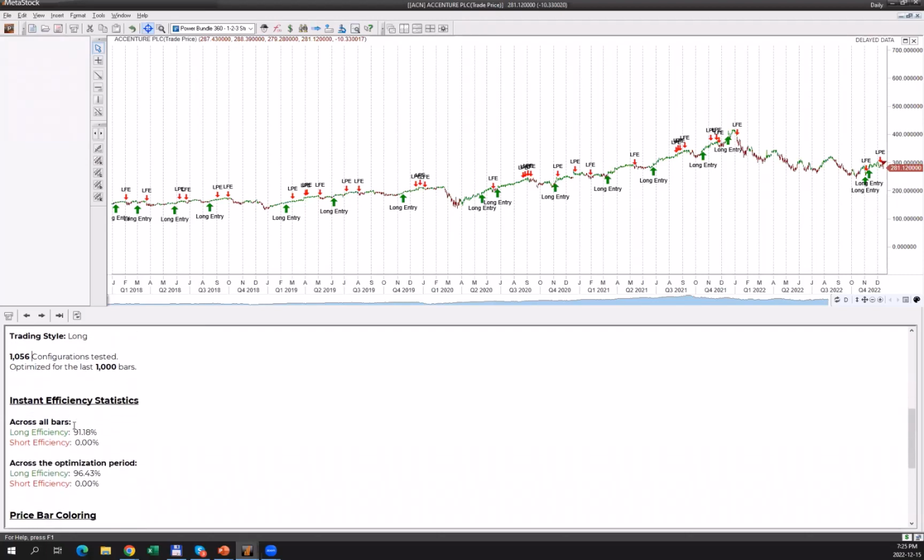And here we can see our efficiency. We can see that in the optimization period, we had 96.43% winners. I believe that just by looking at these entries, they were pretty spot on. Yeah. And you can also see this is a classic trend entry system. As long as we were on an uptrend, price been moving up, we're getting all these long entries here.